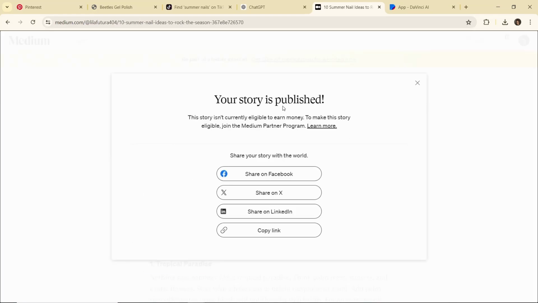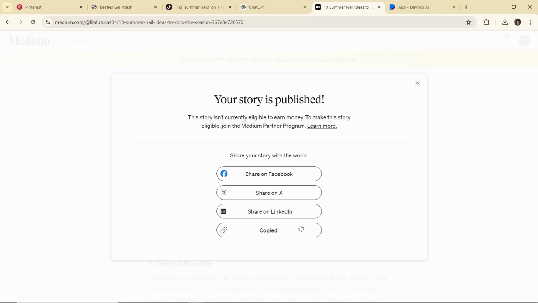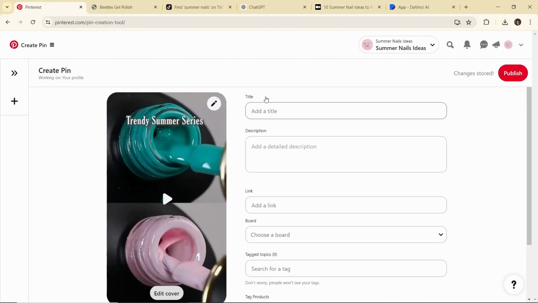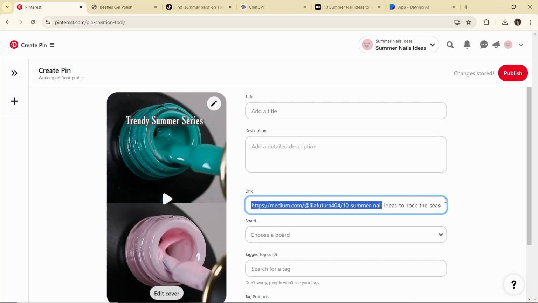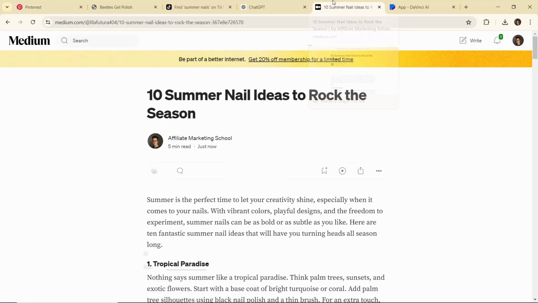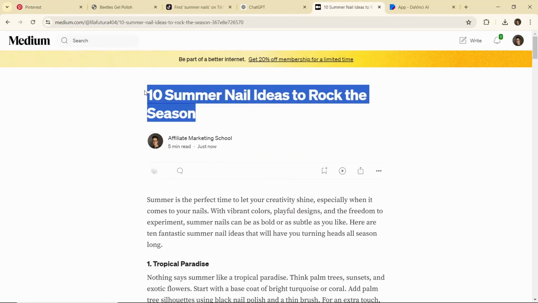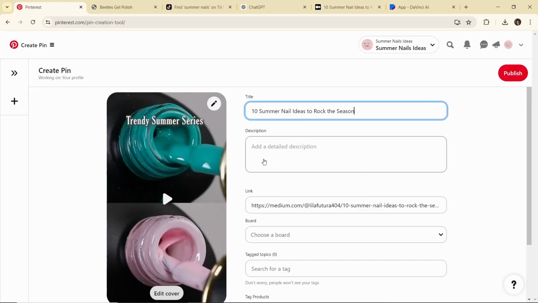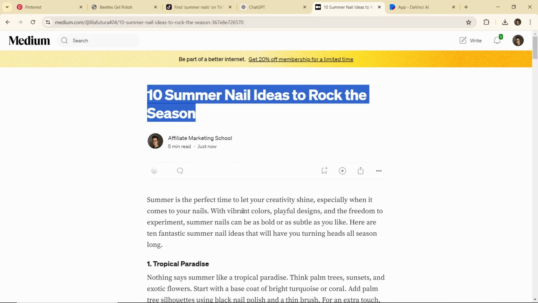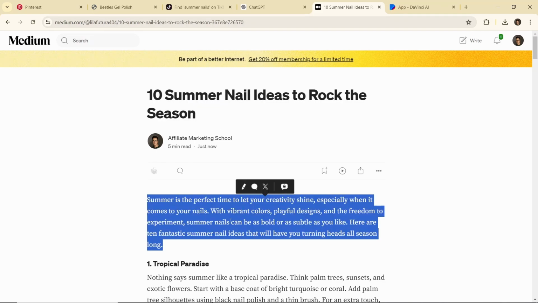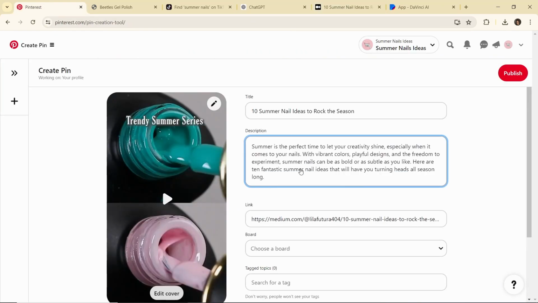Yay, it says your story is published. We can copy the link of this article and go back to our Pinterest account. We can straight away just paste our link to this link area right here and just continue with our title and description. Let me quickly show you how to do that. Just go back to your article, copy the title, and for the description we can just copy this introduction part right here and paste it right here.